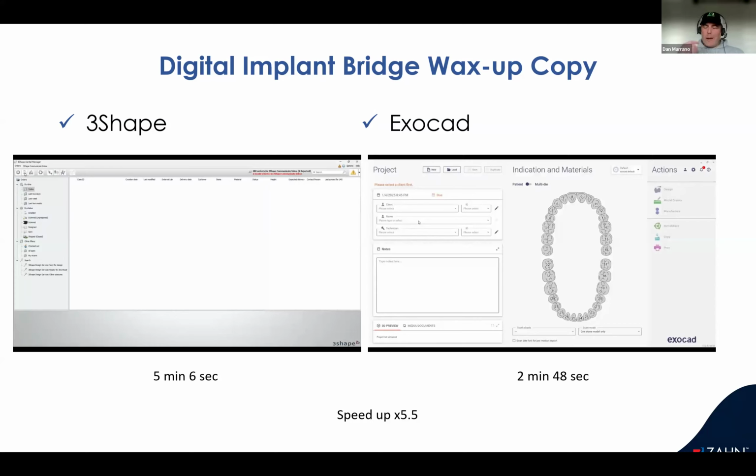Now again, 2024 added some nice features, but it's still under the same premise of getting back to the prep model, where I don't want to have to reopen a case and start aligning surgery pieces. I already did that design in my hybrid two days ago. I'm not reopening that case again when I start receiving my surgery. Digital implant bridge wax up copy.